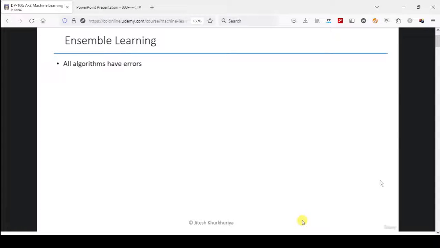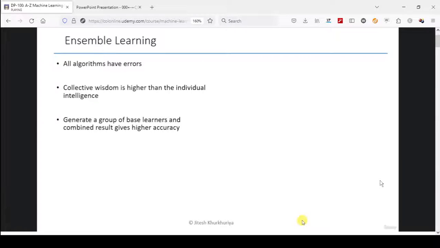Well, as we know by now, all algorithms have some form of errors, and our aim is to minimize the errors as much as possible. We also know that collective wisdom is higher than individual intelligence. For example, we many times have a panel of judges on many crucial judgments rather than one best judge in the country. In ensemble learning, we generate a group of base learners and combine the results to get higher accuracy.